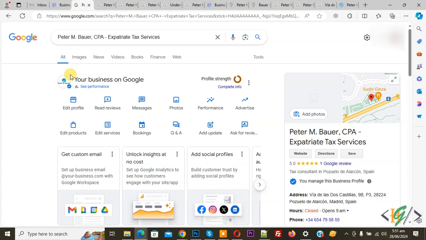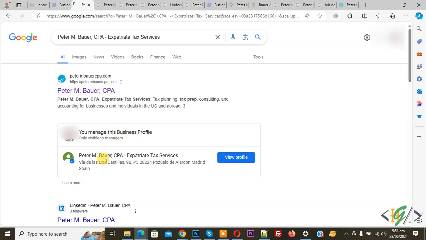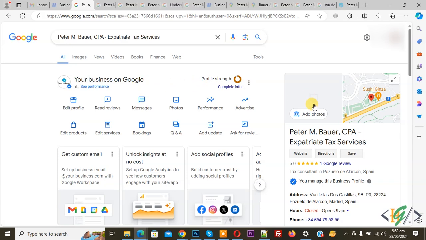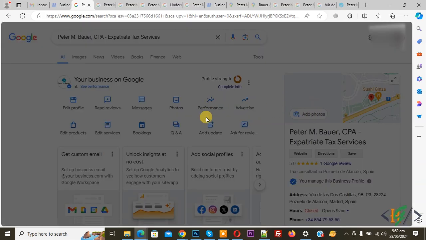So we are in Google and already logged in with our Gmail account. So this is our location. Press enter and then you see the profile. Also you see the verified profile. So click on view profile, and then you see multiple options. Also you see add photos, so click on it.